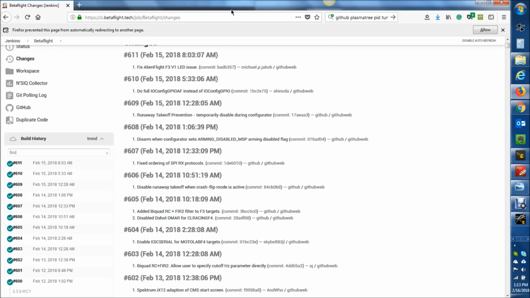Alright, so today we're going to go through a status update of the BetaFlight 3.30 release and some changes in the code that have taken place since February 12th and the release of RC, or release candidate, number 1.